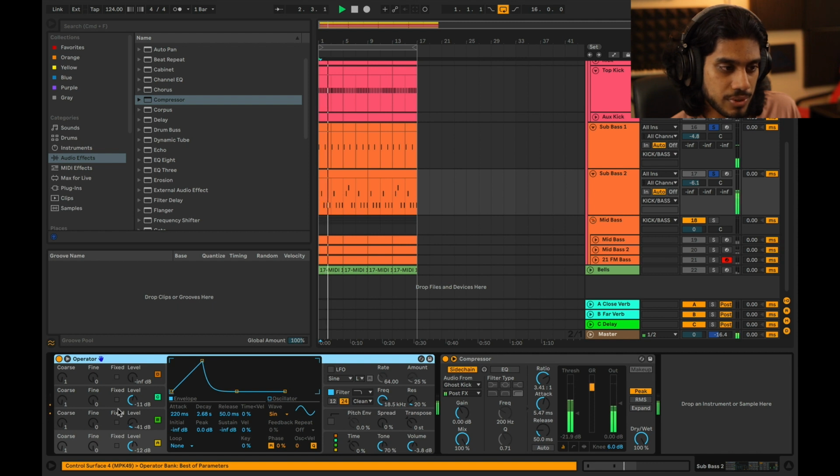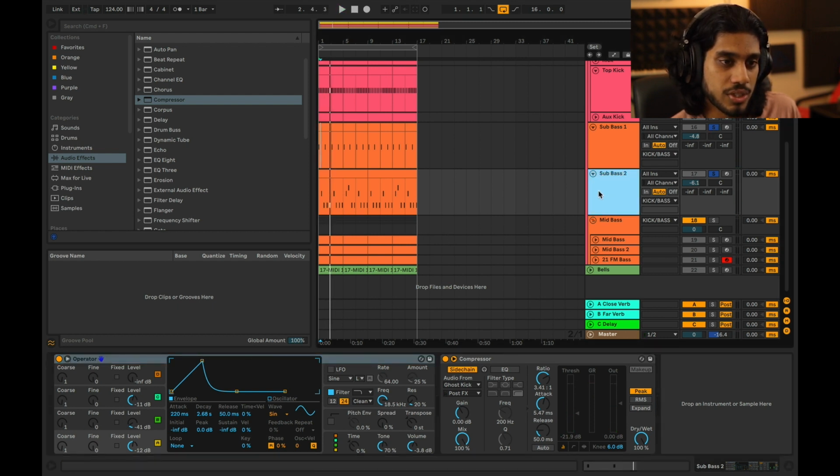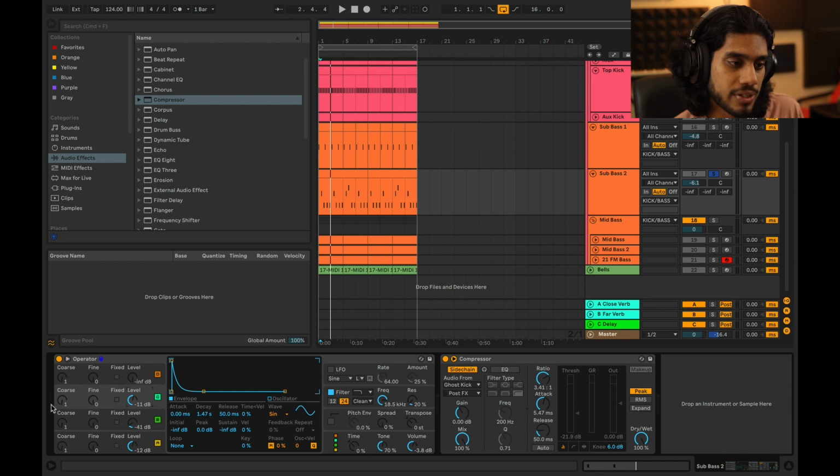This one's pretty similar. Only difference is that the attack isn't so punchy. So if you listen to this, it's a little bit of a slower bass. And so as you can see here, the attack is a lot slower. It's like 220 milliseconds. I'm also adding a third operator in here just to give it some more harmonics.